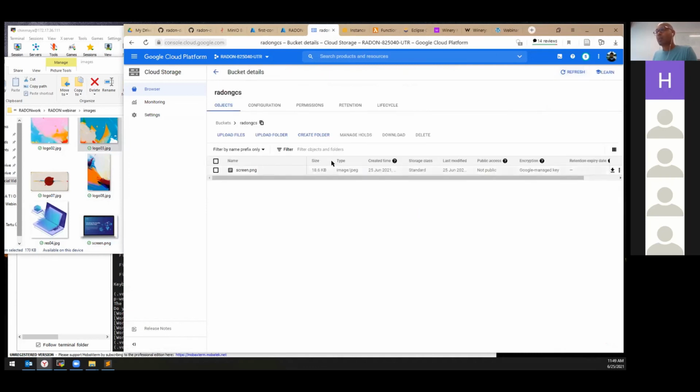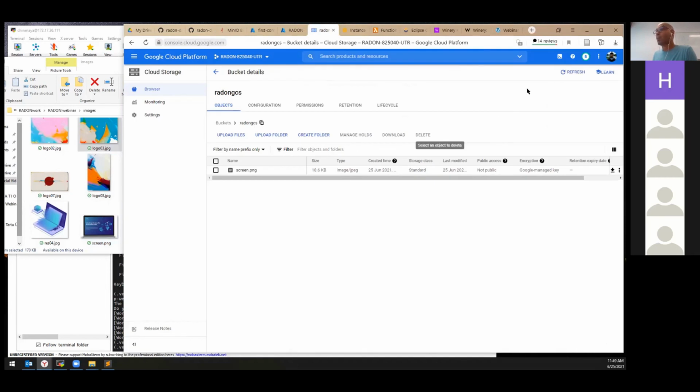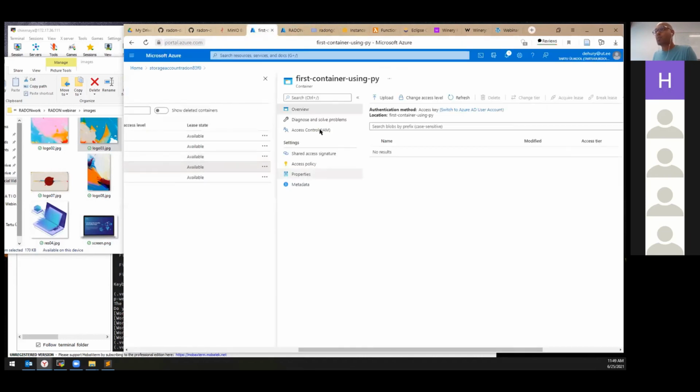So, okay, we have uploaded another new image. The image was logo 3. It seems it is taking a little bit of time. Let us see the Azure storage.